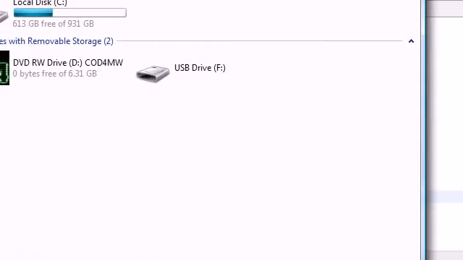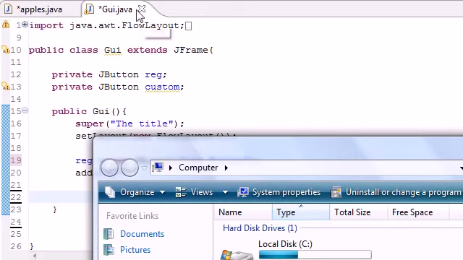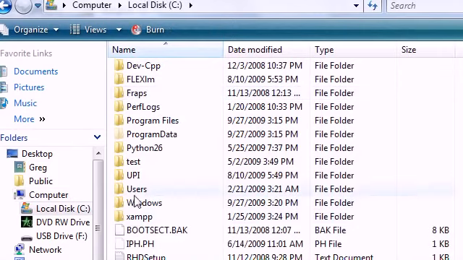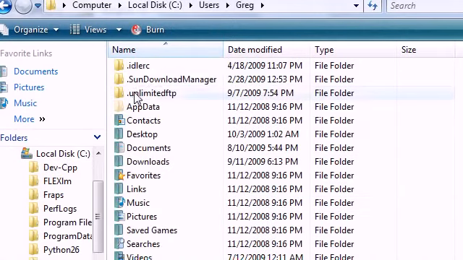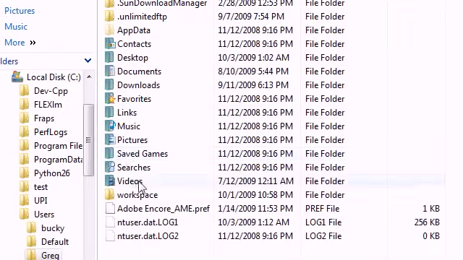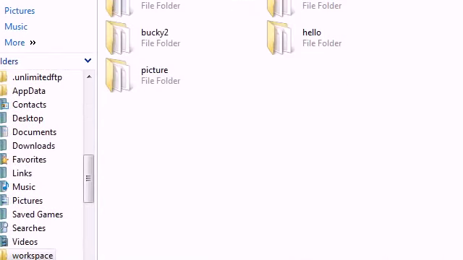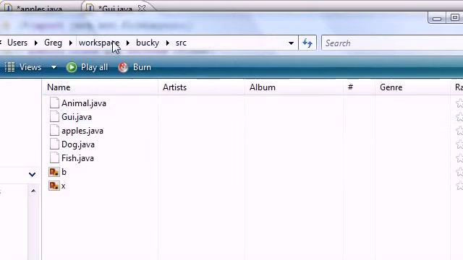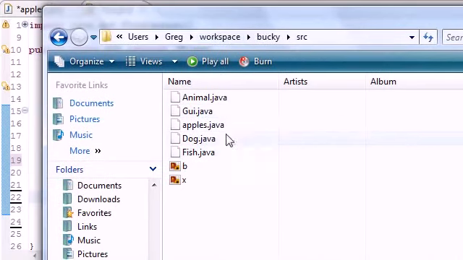Go ahead to My Computer, and you need to find the files you're working on, these class files. Mine, in the default workspace, are in C, Users, Greg, and then it is in a workspace. Mine is in Bucky, source, and this is where all your class files are, like Apples, that GUI one we just created. Put them in the same directory as that, so then you don't have to write a bunch of image paths. You can just write the file name and you're good to go.